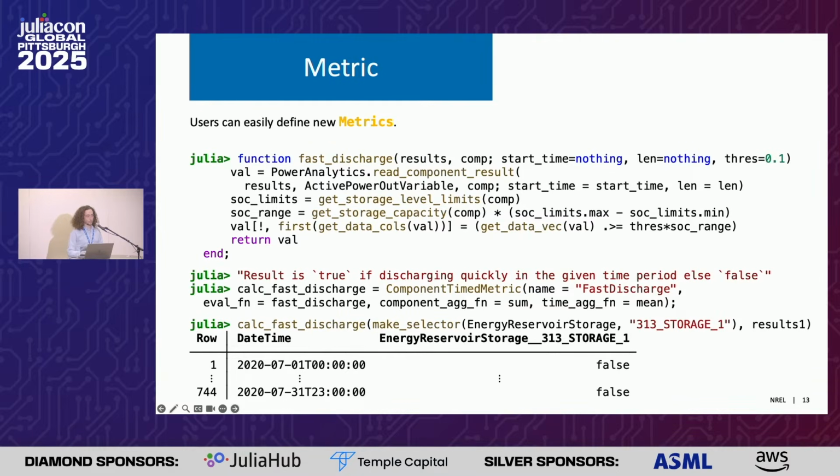Here's how you can define new metrics. So this really shows that we can run arbitrary Julia code here. It's not limited to just looking up results. We've got this function here that takes a results set and a component, and it'll look at the time series of results for that component and compare the battery output power variable to some arbitrary threshold. So this is just going to give true if it's charging faster than a certain threshold and false otherwise.